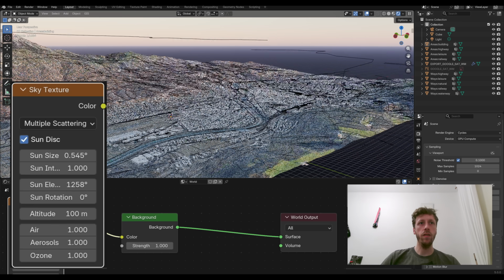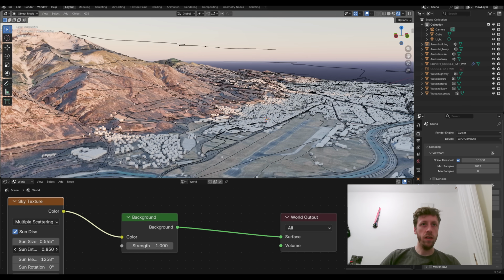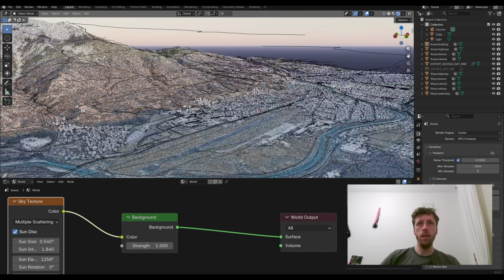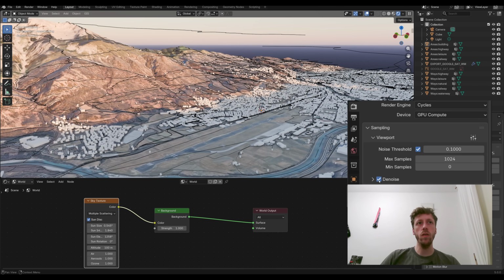We can create a kind of sunset scene on our mountains here. And you can also change the sun intensity. And I'm also going to go over to my sampling here and choose denoising.